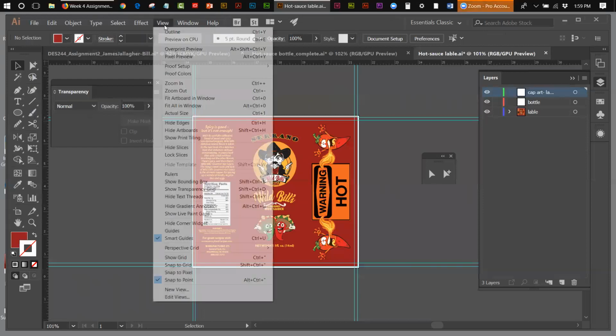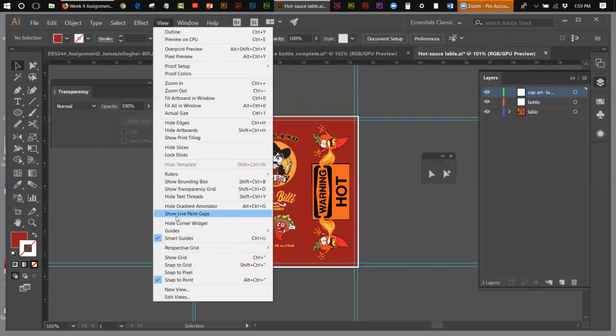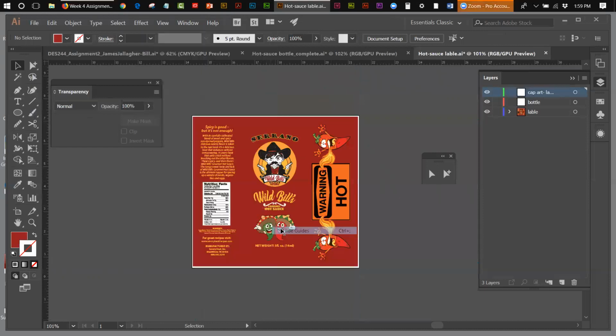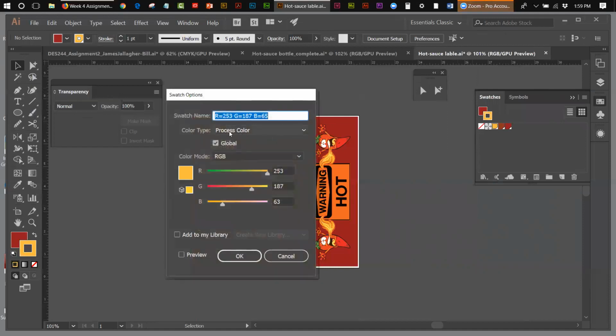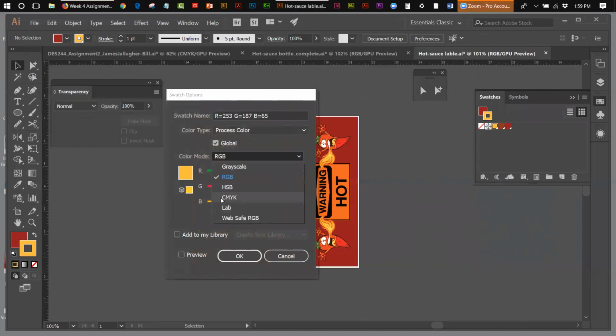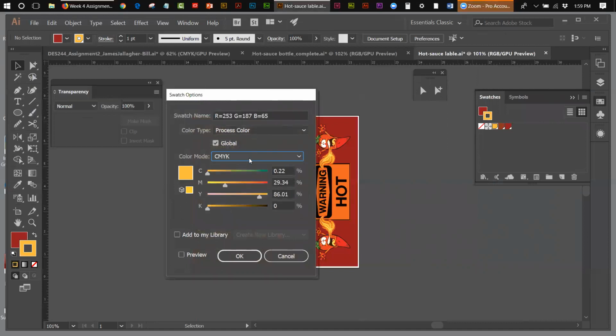Let's go to the View menu, Guides, and hide the guides. Okay, so there is your artwork. That's the artwork for your final label. The first thing you want to do is make sure that your colors are all process colors, because there are several colors that we're using in here. So the color type is process color. If you want, you can switch this to CMYK, but it isn't going to stick.